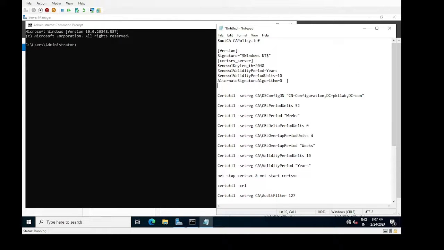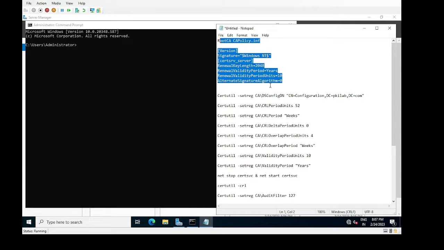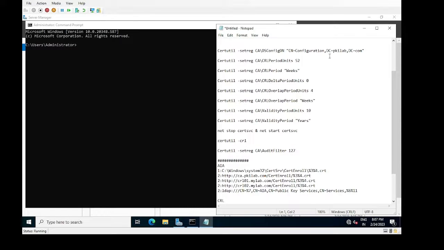So first, this is needed before you install your root CA. Normally the configuration can also be changed, but it doesn't matter. It is always suggested you use a policy INF file, but we already selected all these attributes in our installation, right? So next we go to the configuration part.